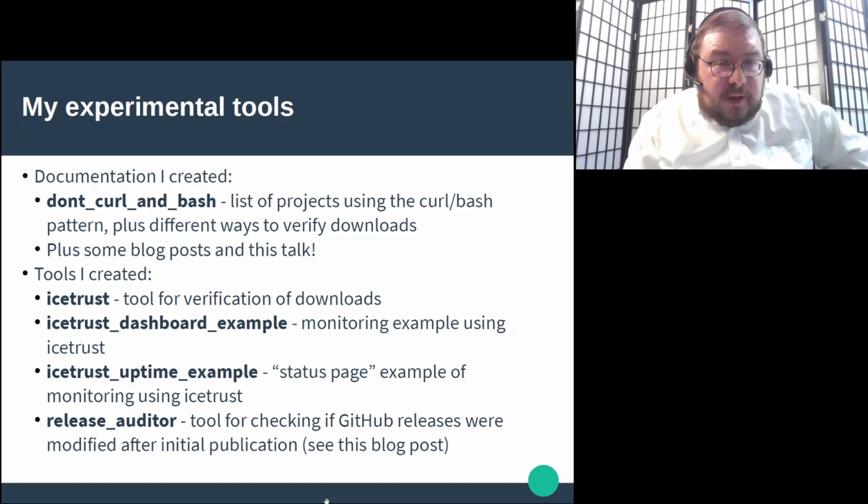The first one is just a GitHub project listing various different projects using this particular pattern. There's some blog posts, this talk, obviously. Also a suite, what I call iTrust. It's a tool that lets you actually verify downloads, some dashboarding around it, and also there was another tool, Release Auditor. I found a bug in GitHub, which I'll talk about in a little bit, but it's not really connected to the rest of the tooling.